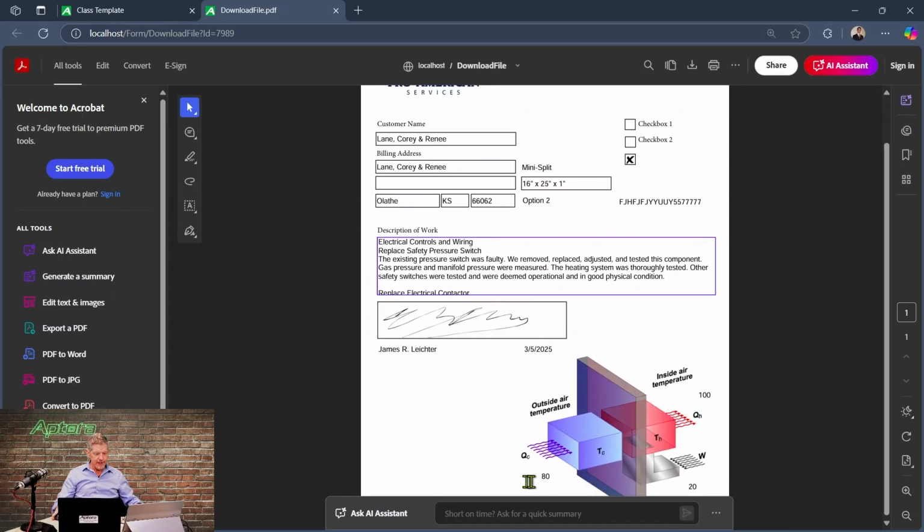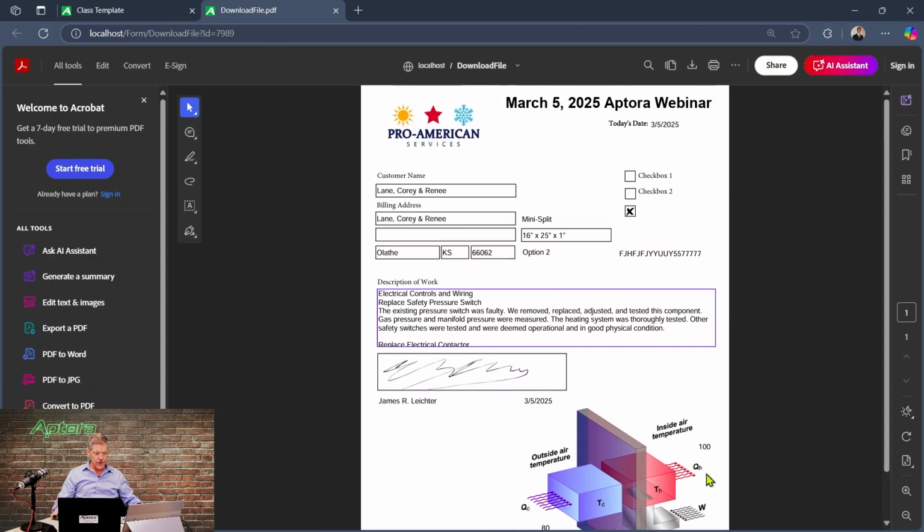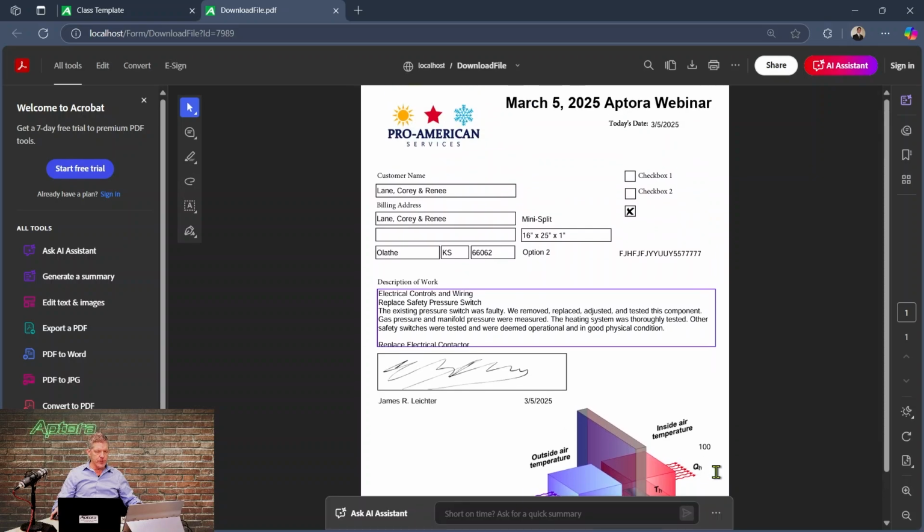And then we can see our little diagram here. We have 80. In real life, I'd make this look a little better. The numbers would be larger and so forth. But I've got the 80 and the 100, and there's the difference, the 20 down there. So that form is working pretty well.